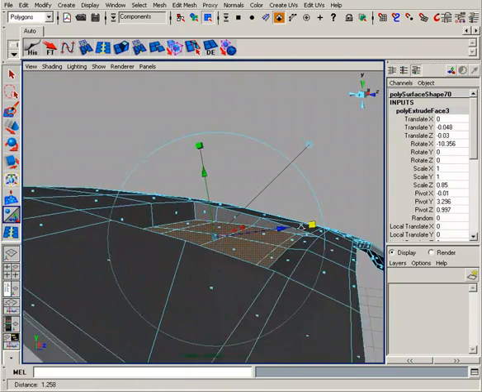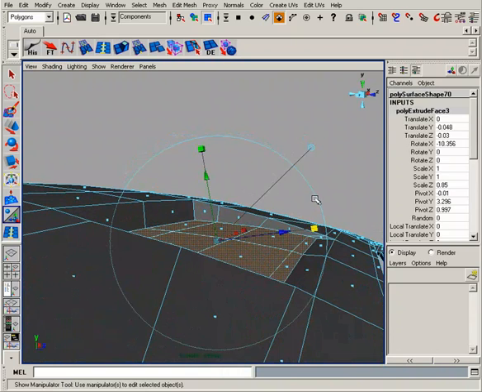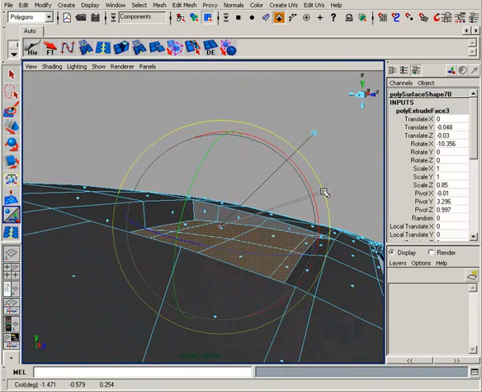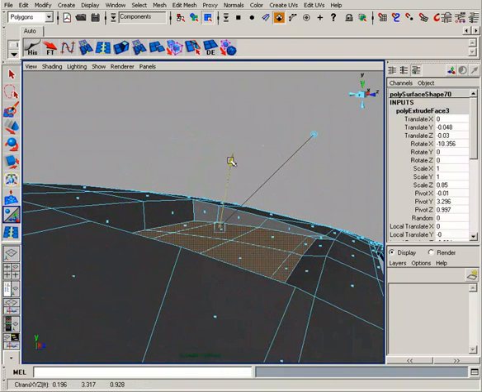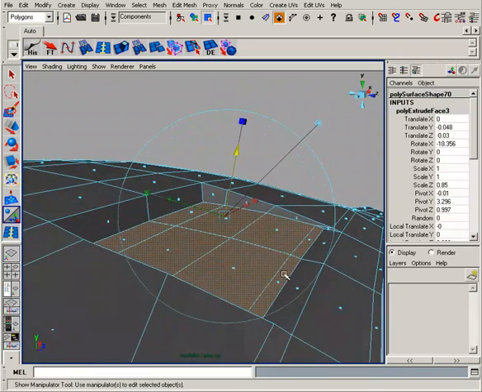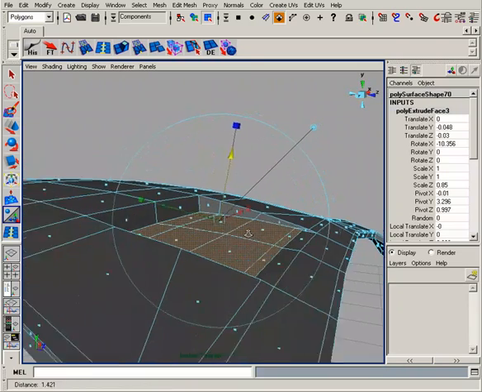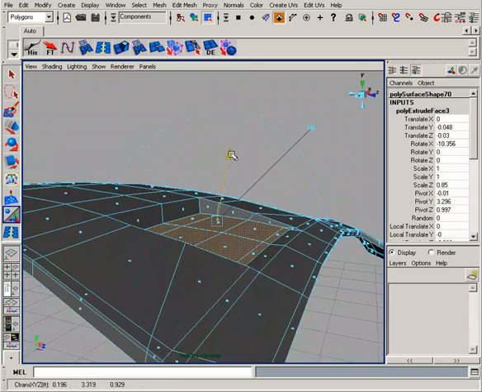Okay, and you can rotate it a little bit more, push it down a little bit maybe, and we'll come back here and smooth this out slightly, but we just want to get that scoop in there.